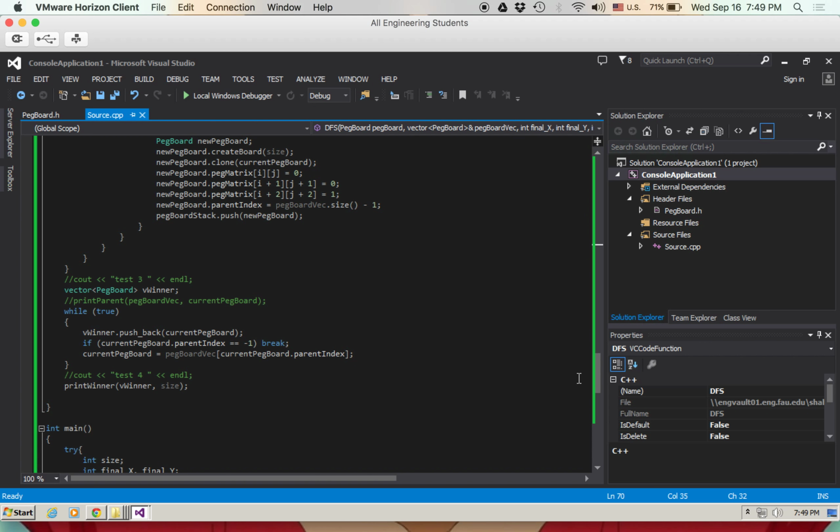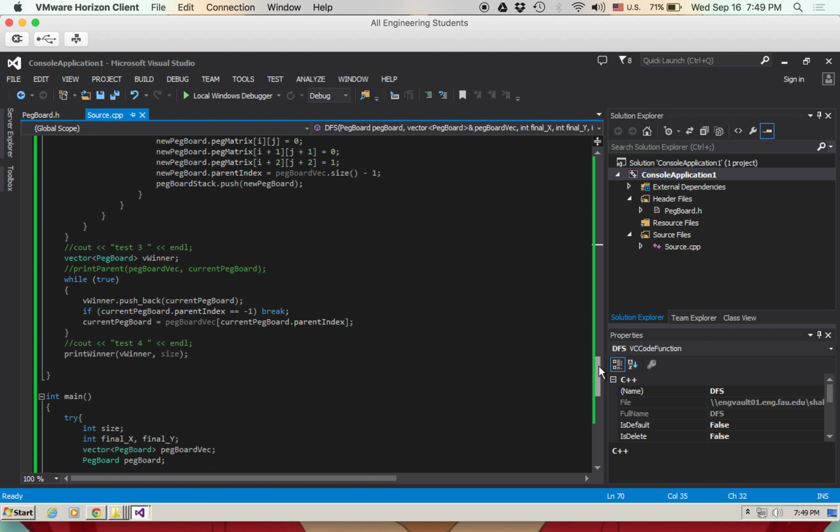Then its parent index points to the parent pegboard position. Then that is pushed inside the winning vector. Then we have the parent index of that pegboard position pointing to another parent. That is also pushed, and so on. It is pushed till a state where the original state, that is the first state, the current pegboard with parent index minus 1, is reached, and the while loop breaks from this point. Now we print the entire winner vector out on the screen, which is a solution state, which we will see in the next moment.